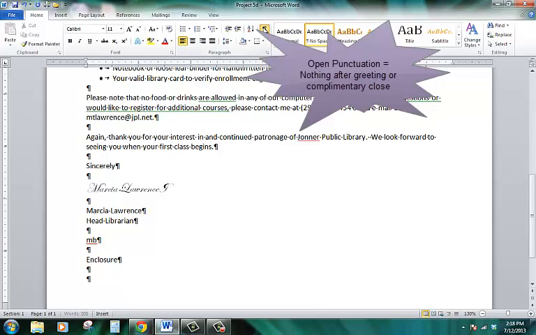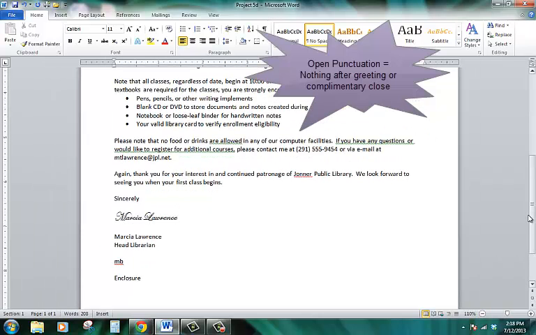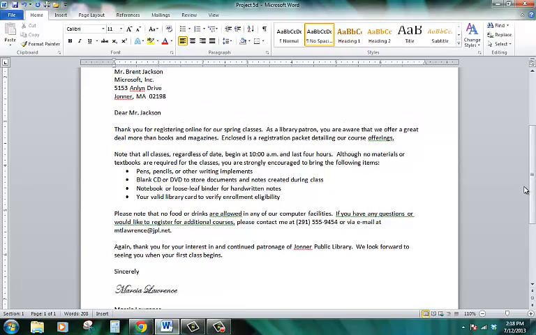I'm going to turn off these formatting marks just so you can see better. All other punctuation would be the same, just like you've learned in English class. Periods after sentences and other punctuation that just follows the rules. But in an open punctuation letter, there's nothing after the greeting and there's nothing after the complimentary close. So our two types of punctuation: mixed, which is this, and open, where there's neither punctuation in those places.